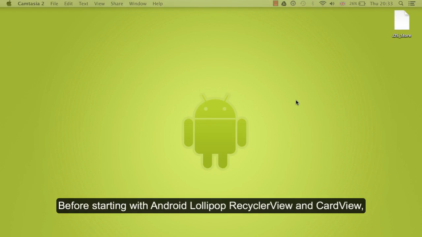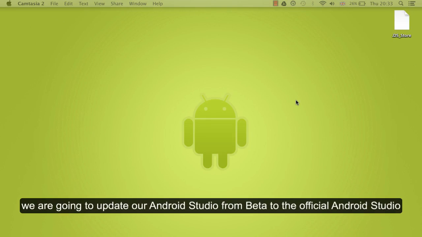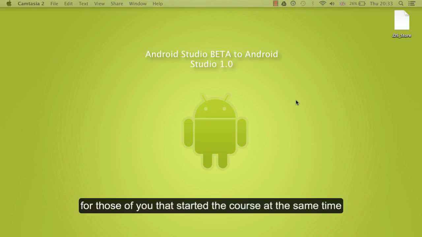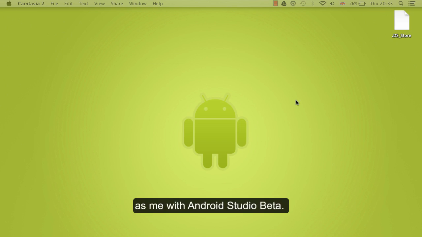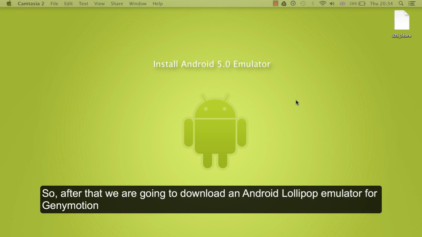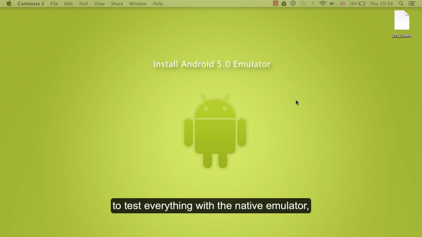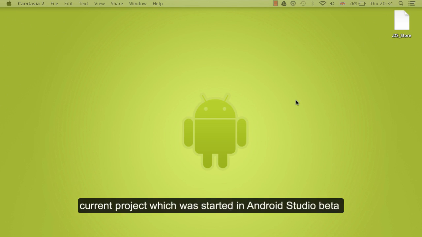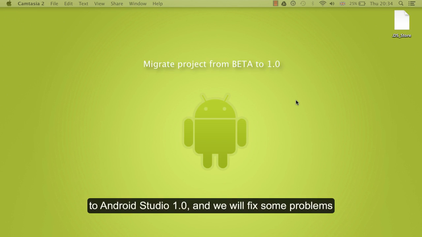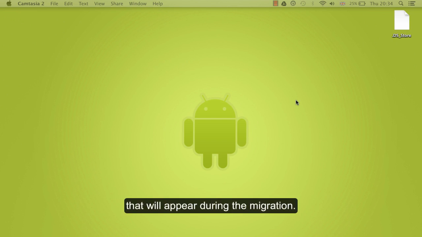Before starting with Android Lollipop Recycler View and Card Views, we are going to update our Android Studio from beta to the official Android Studio, for those of you that started the course at the same time as me with Android Studio Beta. After that, we are going to download an Android Lollipop emulator for Genymotion to test everything with the native emulator. And finally, we are going to import our current project, which was started in Android Studio Beta, to Android Studio 1.0, and we will fix some problems that will appear during the migration.